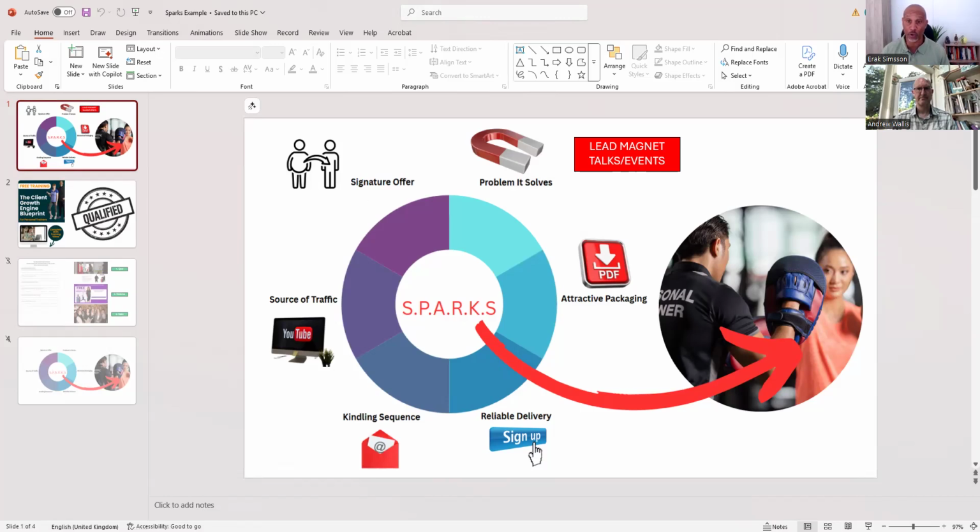So I'll go through this whole system so you can see how it works. Attractive packaging. Once people have decided they want it, we need to create a landing page of some description that looks attractive and delivers the goods, as it were.